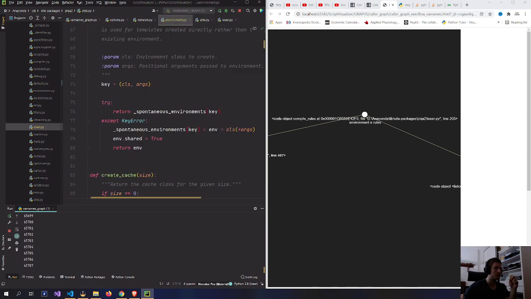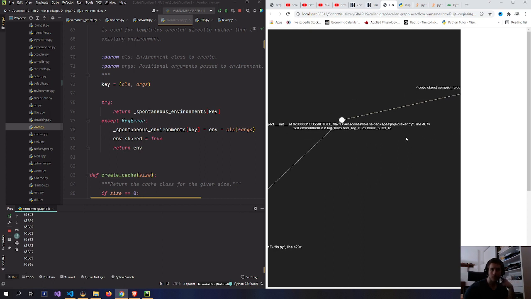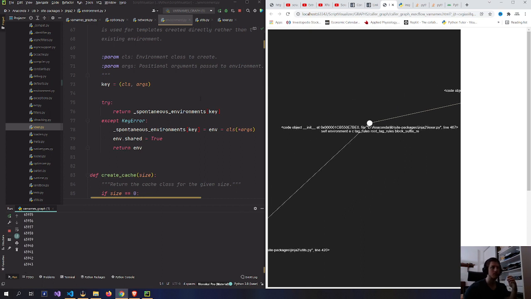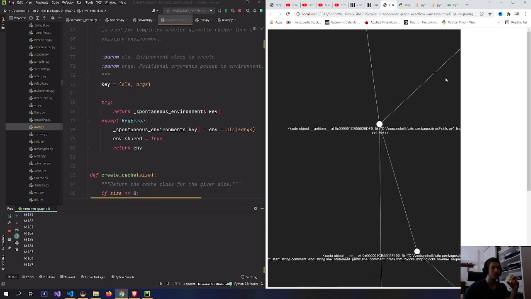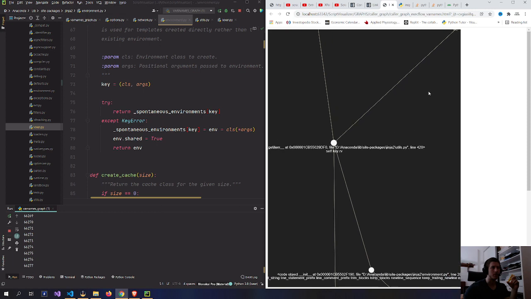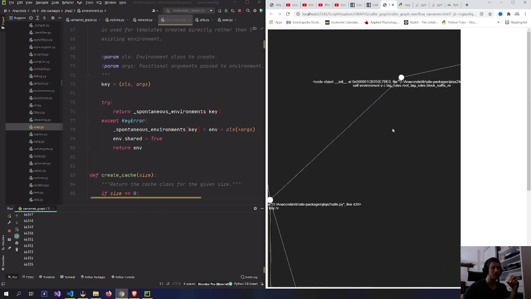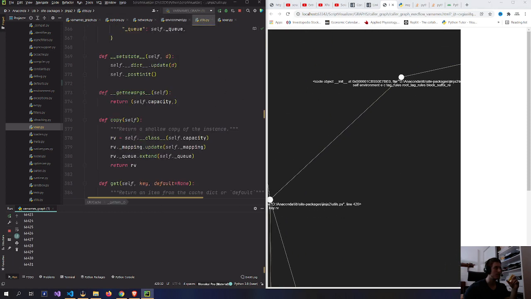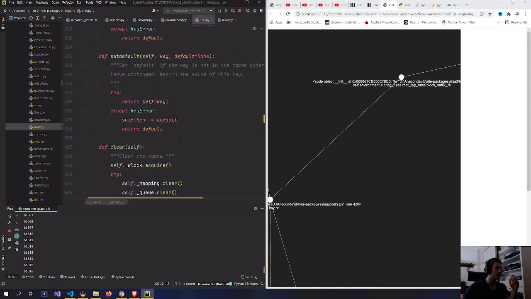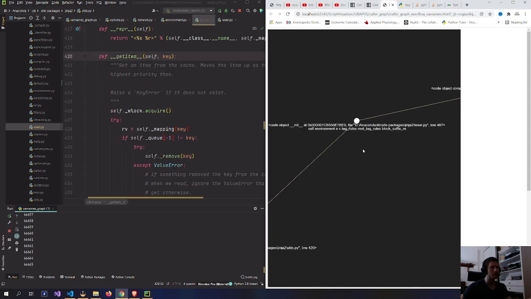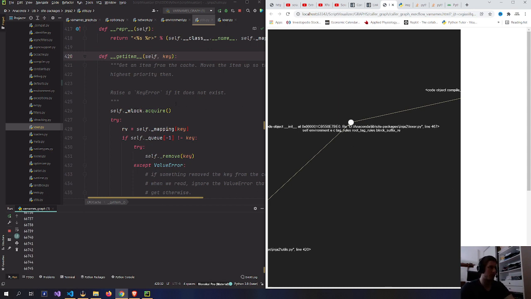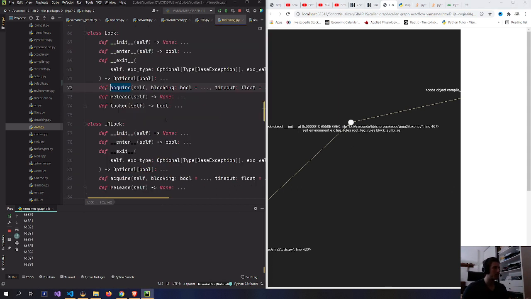Because the next line, no, maybe not. Yeah, from the get item, it goes directly through that. So as it is doing this, it goes through here, line 400. So maybe it's this acquire function.